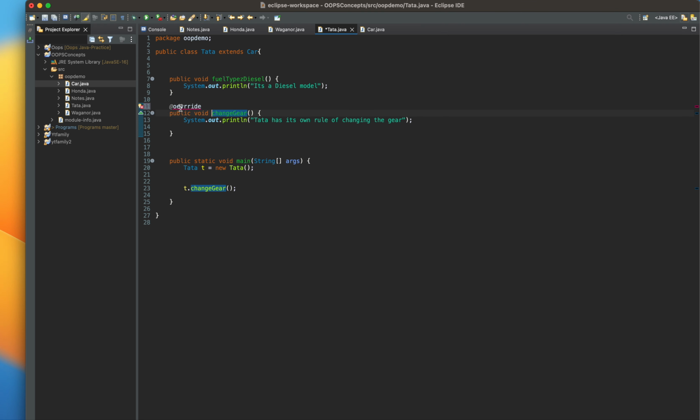One second, I have just given the wrong spelling. Override. Create annotation Override. So look guys, this is @Override. This is a kind of annotation, just to make it easy to read, to tell that this method has been overridden. This method was surely in the parent class and it is getting overridden in the child class. So this is also a concept of inheritance.